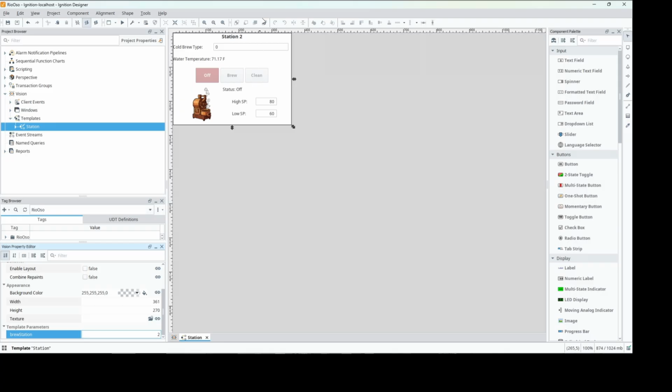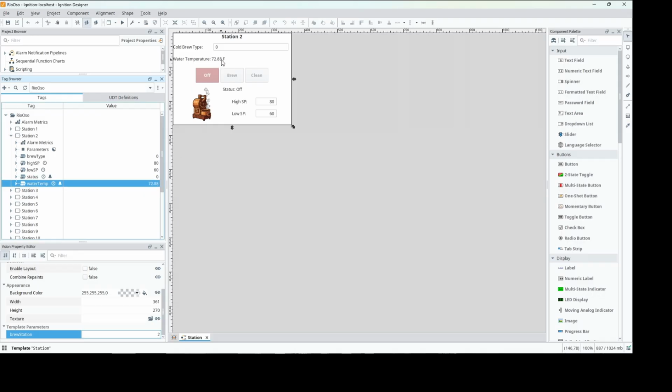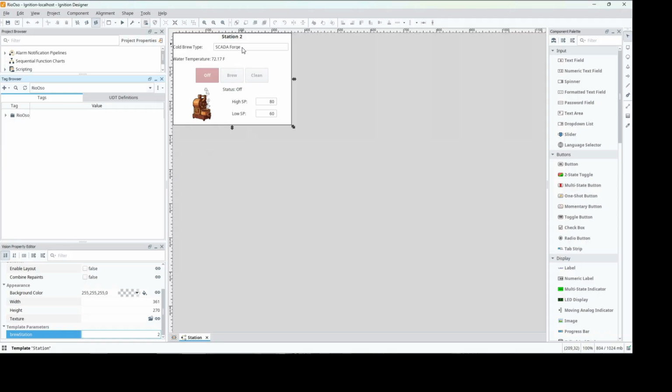And we can see up here the header updates, and we're now looking at a different tag for the data. So now we're looking at station 2. We'll see the water temperature here matches what we're seeing up here. If we go change our brew type and enable write mode, that'll change the value of our brew type up here for station 2.